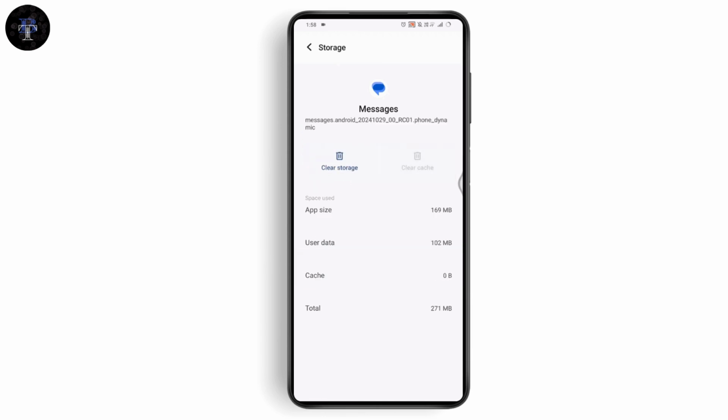That's it. Now you need to restart your device, and after restarting, you'll receive the text alert notification from that particular contact.